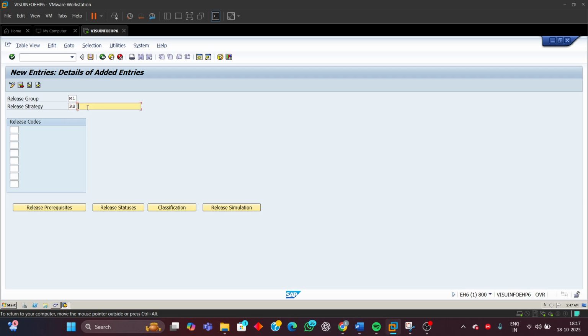RS. I will give the name as release strategy PO. Okay, PO, or I can give PO release strategy 1, whatever it is. Okay, PO release strategy. Anything we can give. Okay, like this. Then they add the release codes.